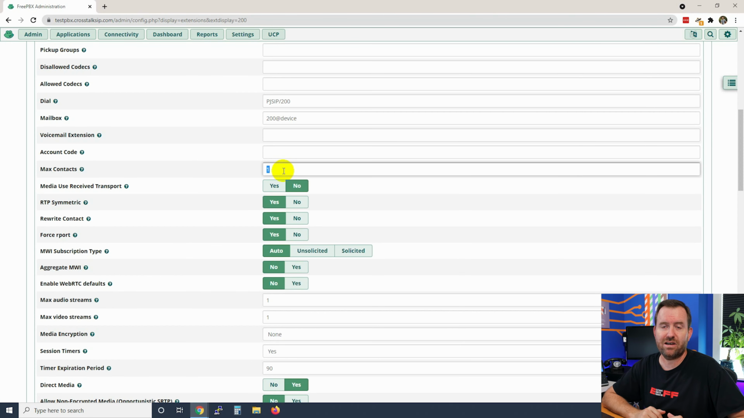So by setting max contacts to 1, which is the default, we're basically saying only one device at a time can be logged in as extension 200 or as whatever extension. So if you're going to have multiple devices, you're going to want to bump this up. So I'm just going to bump this up to 5, and then we're going to click Submit.